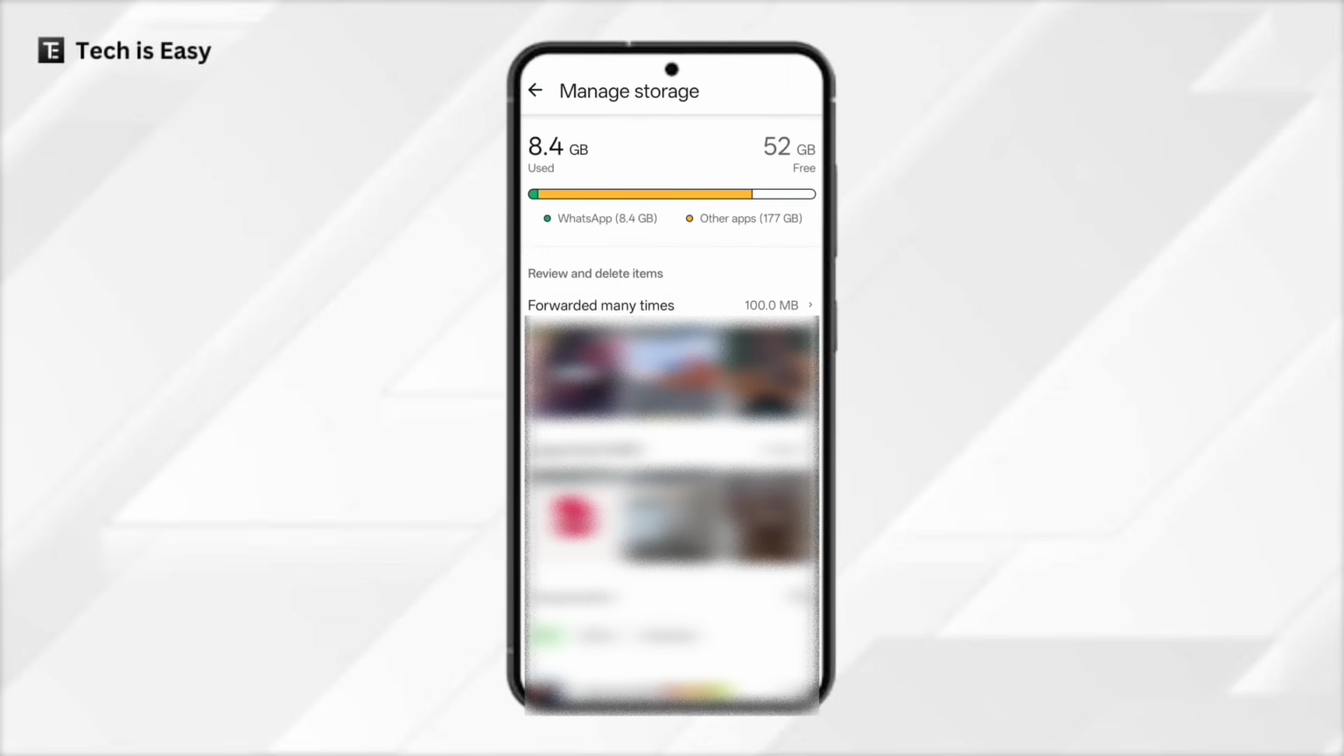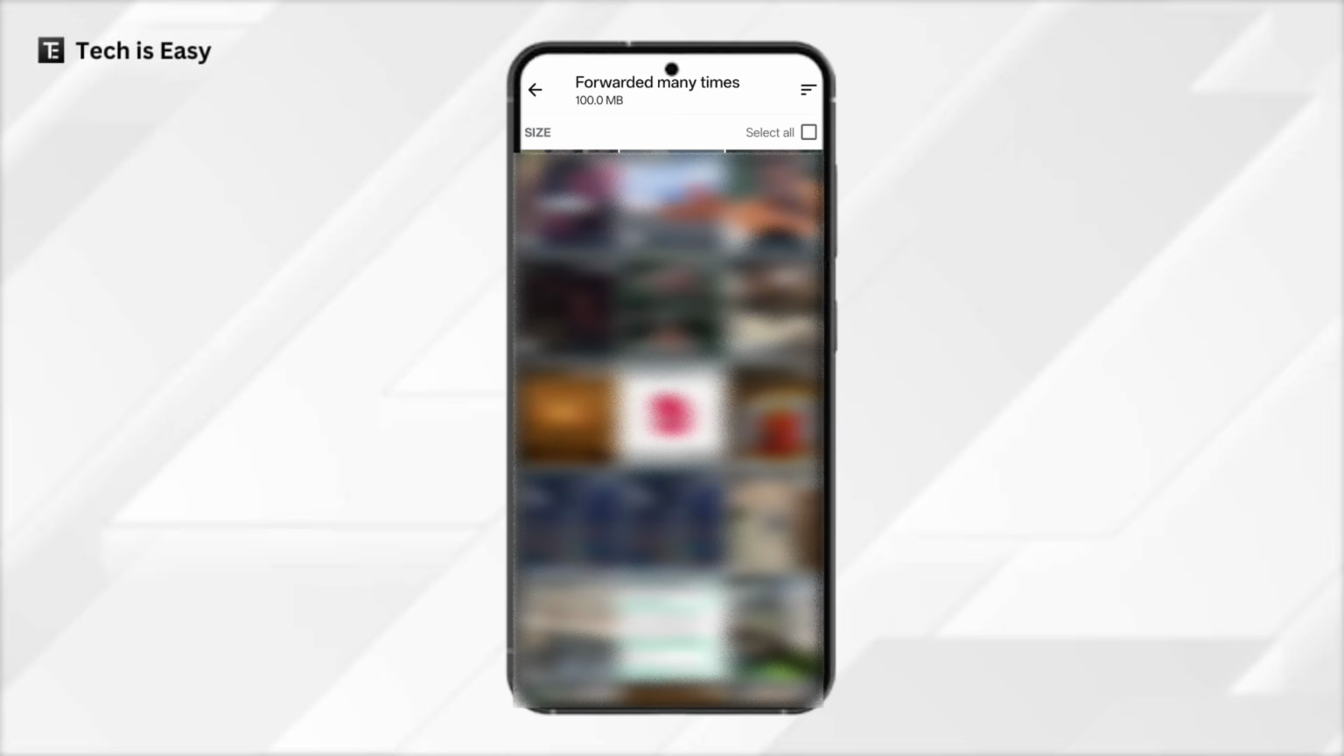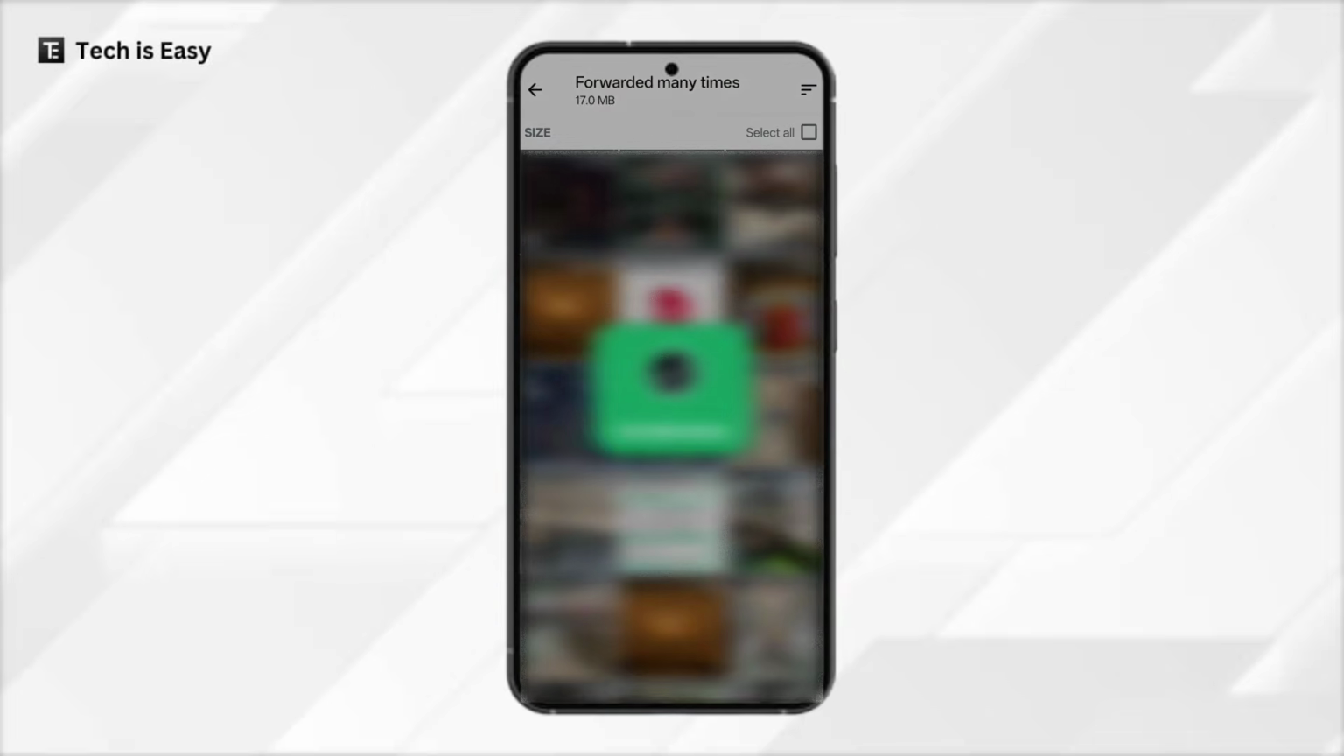The second thing you can do is see these two summaries given by WhatsApp. First is all the media that's been forwarded many times. So if you click on this, then all this media has been forwarded many times. And most likely, this could be something you'd want to delete. So the same way, if you want to delete all, click on select all, or else you can manually long press on them and delete whichever ones you want. You can click on the delete button on the top right, and now it's been deleted.